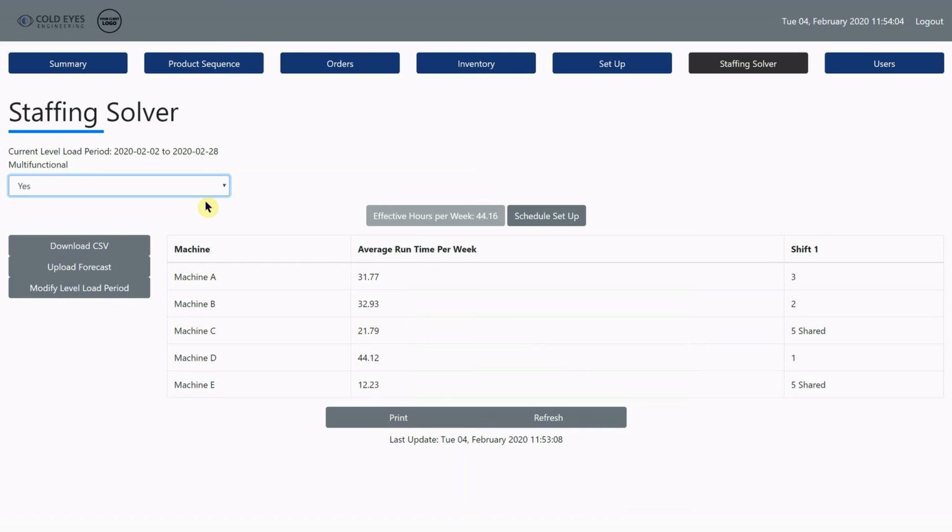In this case, machine C and machine E can share operators based on their relatively low demand. This reduces your total staff by 4, which in this case is a 26% savings.